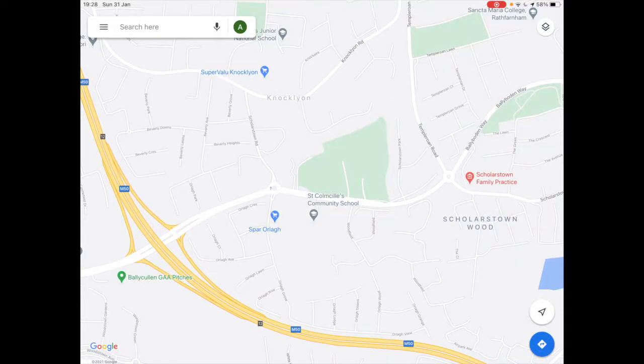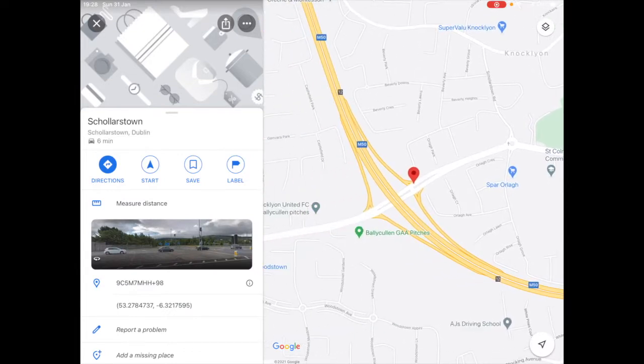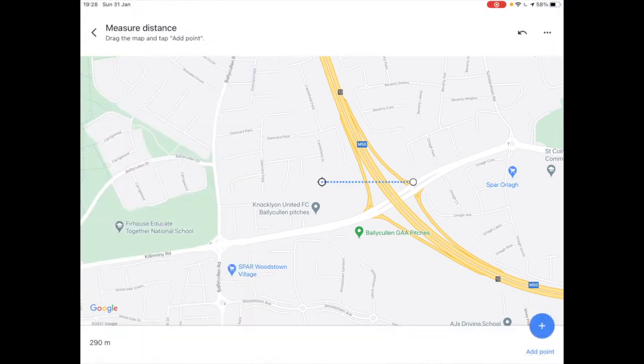Now, I'm going to flip aside for a second and show you a little recording of how to measure the distance in kilometres on your iPads. Alright? Open up Google Maps on your iPad, and let's say we want to go from the M50 bridge past the school to say Scholarstown Family Practice. Okay, step 1. Hold down your finger on the point you want to start. Alright? You'll put that little red dot there, and if you look over on the left hand side, just above the photograph, you'll see something saying measure distance. So we'll click that.